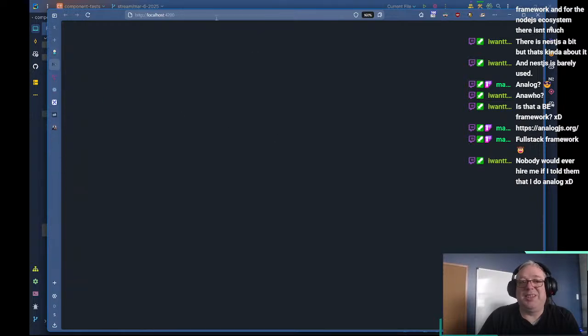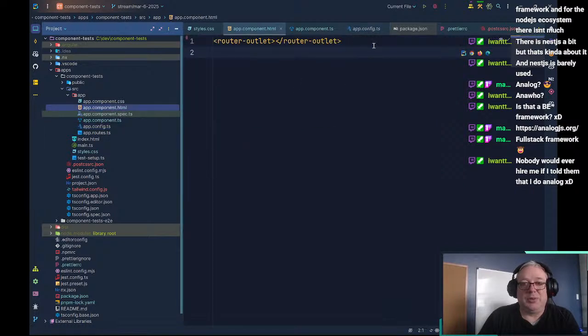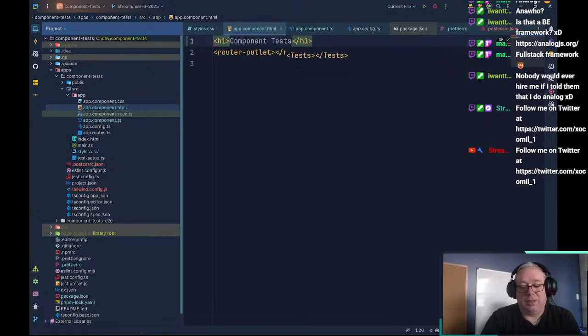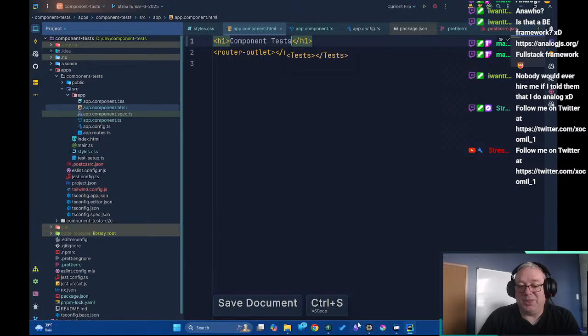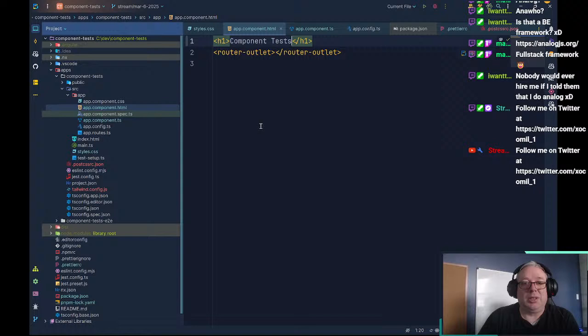I won't be able to see anything until I put something on there. So right now we're just going to add an H1 at the top. Just have this H1 be our component tests, right? So at least we get something besides a blank page. There we go. That's fine. We'll worry about all the other stuff later. But for right now, it all looks like it's working. And we've got our router outlet and everything seems to be going okay.